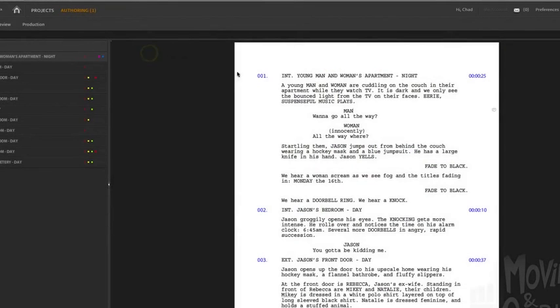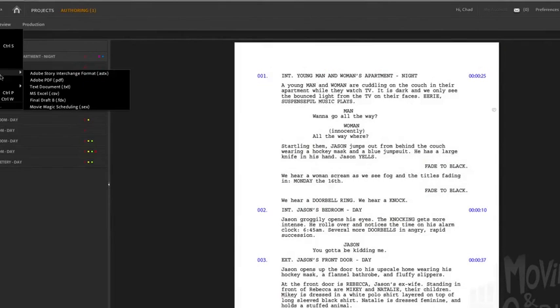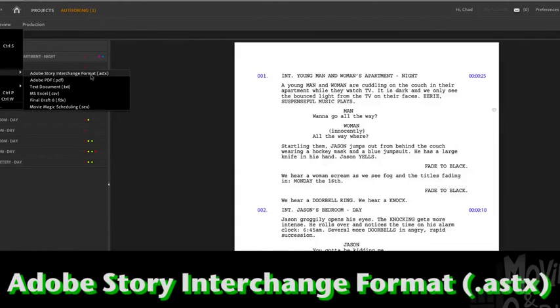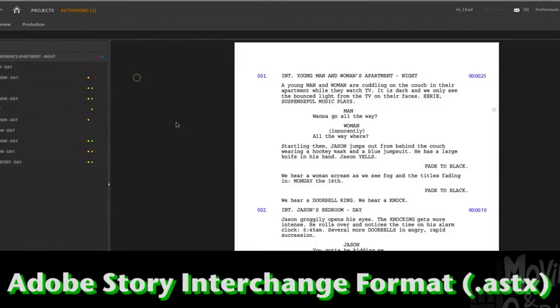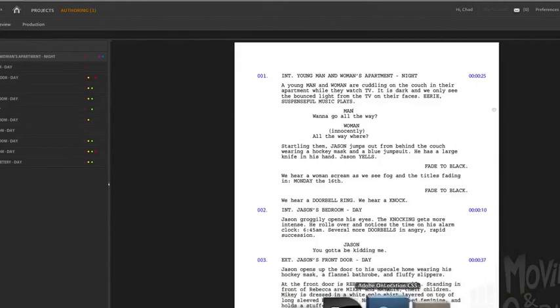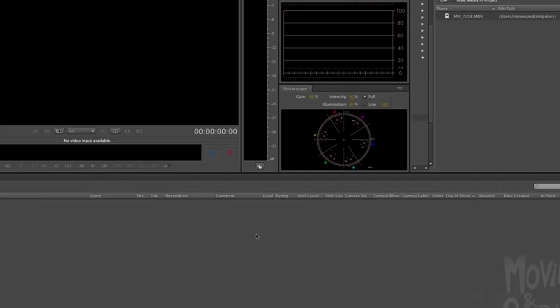Now in the authoring view I have my screenplay open. I'm going to go to the File menu, go to Export As. I'm going to export this as the Adobe Story Interchange Format .astx. I've already gone ahead and done that, but then I'm going to go over to Adobe On Location. Now, Adobe On Location is a tool for production. So if you have a camera attached to your computer, you can record straight to your computer without having to record to tape or whatever else you're going to record to.